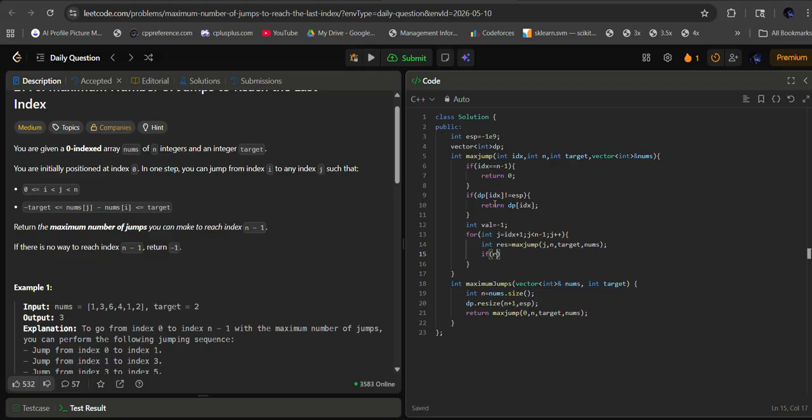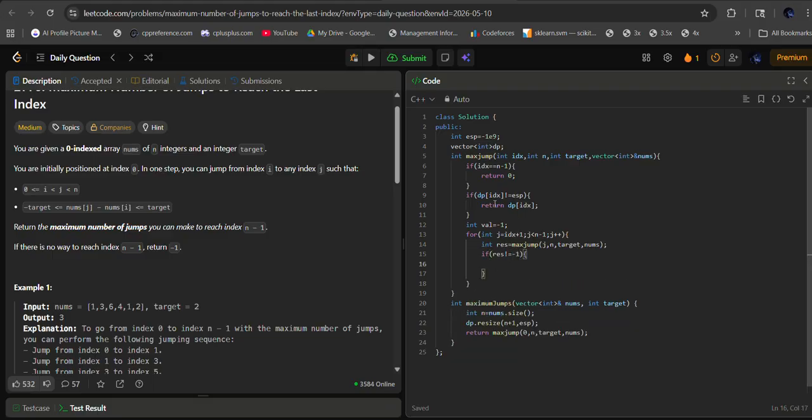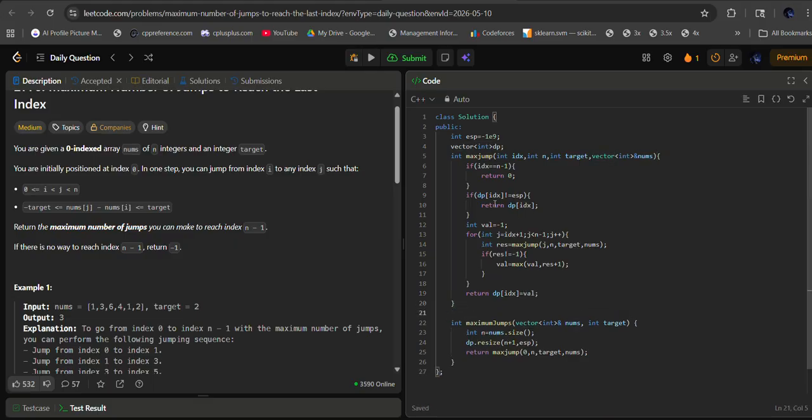In that case, our value will remain equal to minus one. If the result is not equal to minus one, it means we are getting some possible answer. So in that case, we will compare our answer with our value. We will take the max of val and result plus one. After getting all the answers from the possible branches, or possible paths, we will store our value in dp of idx, and we will return that particular value. So I think this is the whole problem which we have solved, and the solution will be clear to you all.